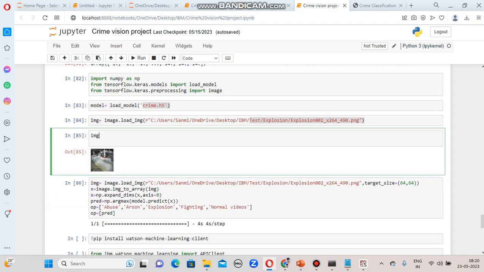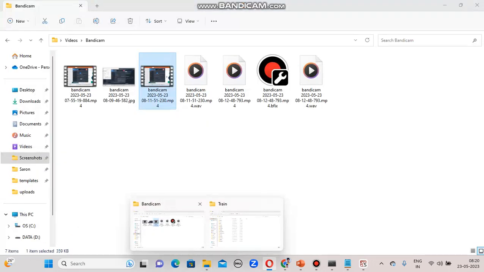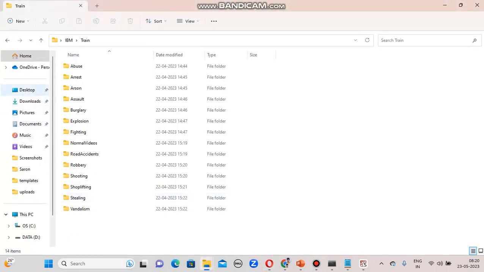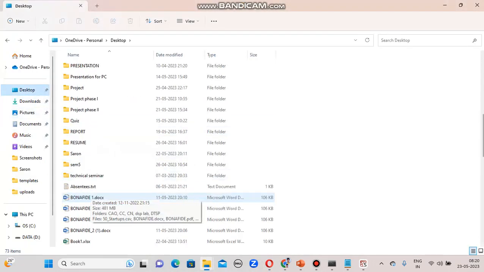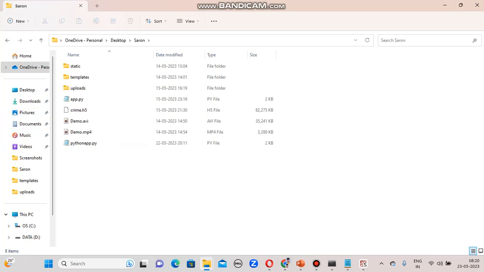So how can the user use this? How can they implement this? That's the question. We can use a Flask program. We have to develop an HTML file to build the web application.